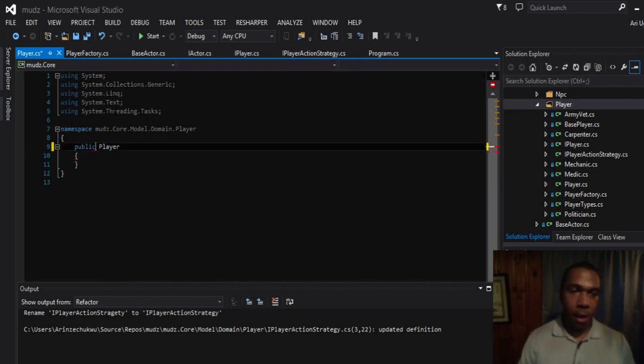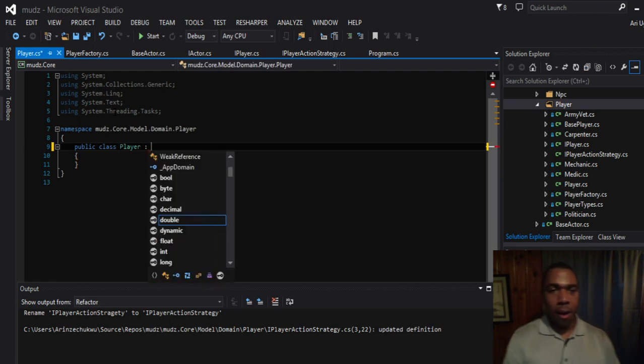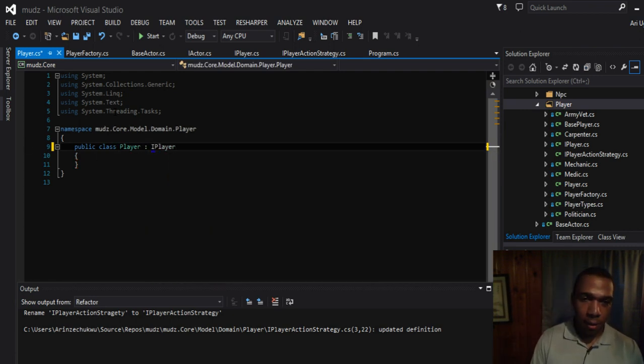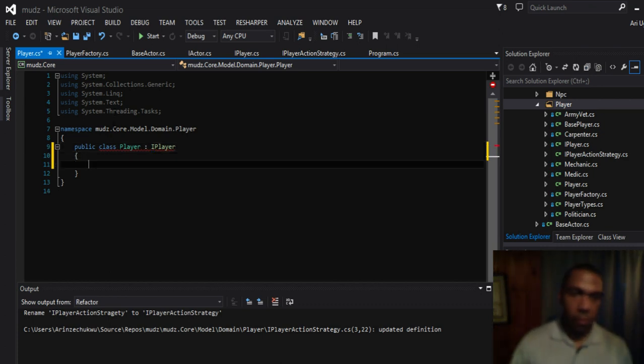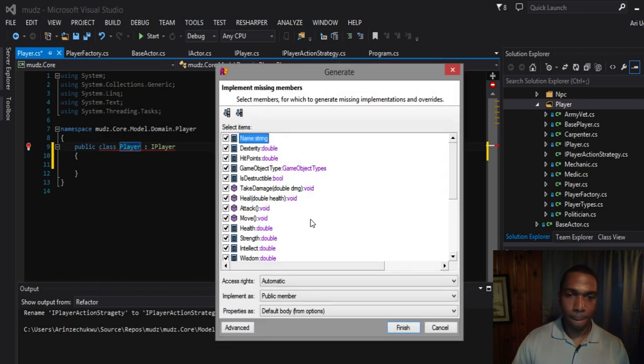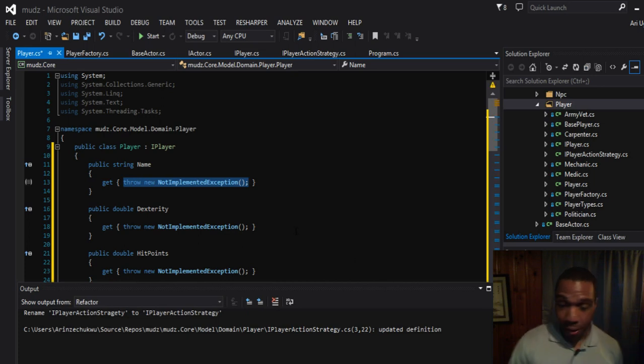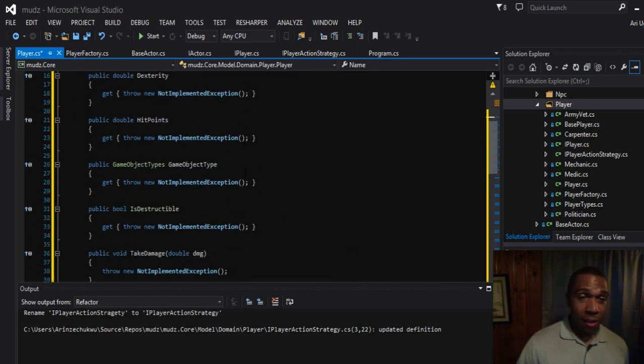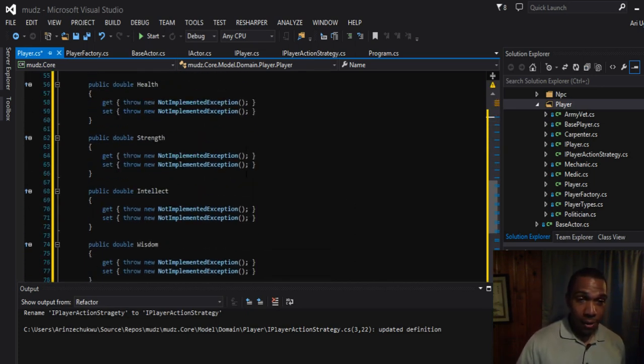Make that a public class Player, and we're going to have it inherit from IPlayer, and let ReSharper do its due. There's a lot here, right? Just to show how fast these things are. All right, let's go ahead and bring all of that in, and hopefully we'll get through a lot of it before we run out of time.